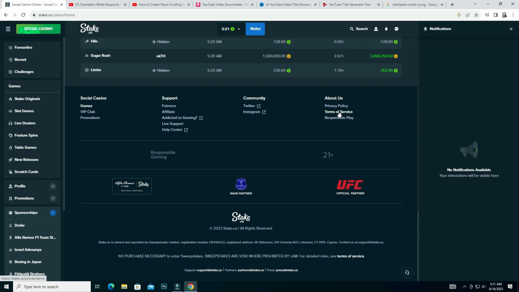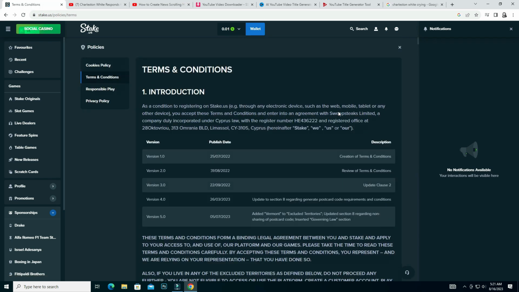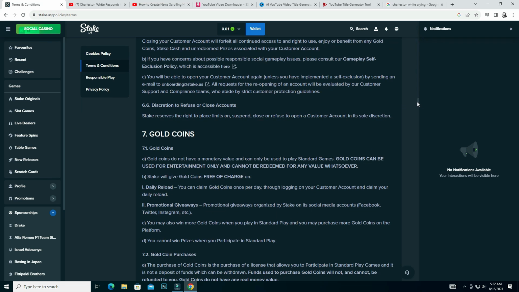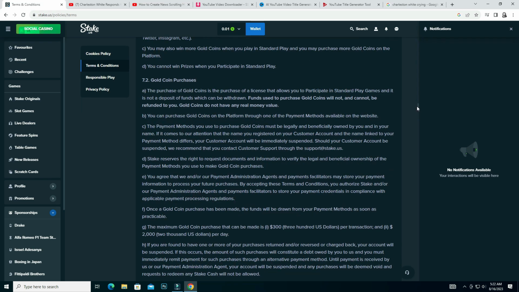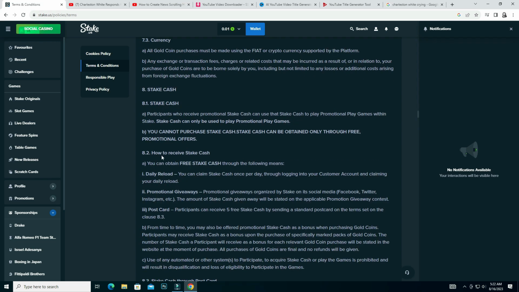So you're going to click on the Terms of Service, and then you're going to scroll down until you see the word Gold Coins. You're getting close. So start slowing down, and you see right there where it says How to Receive Stake Cash. You're going to scroll down just a little bit more, and you'll see Stake Cash through postcards right there.